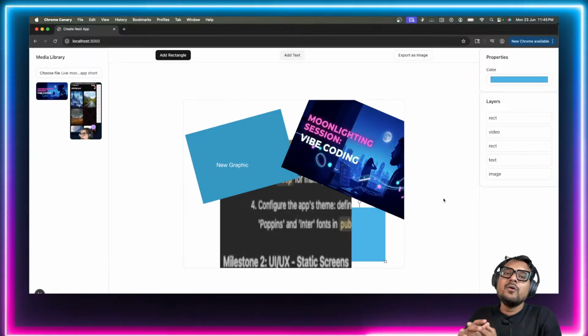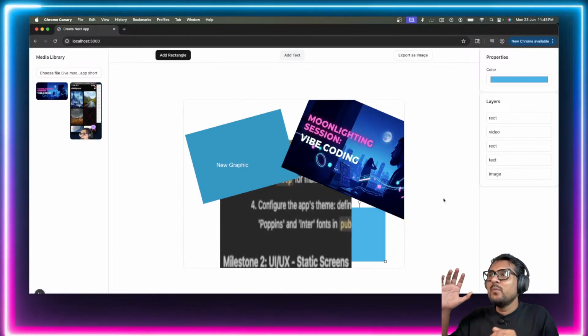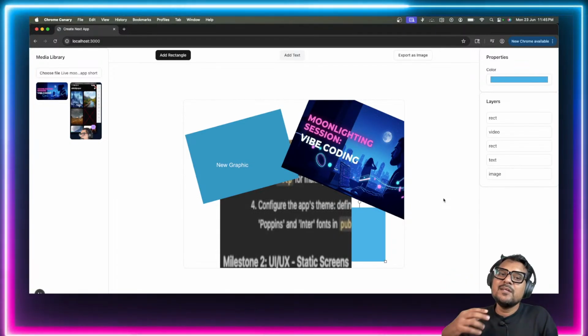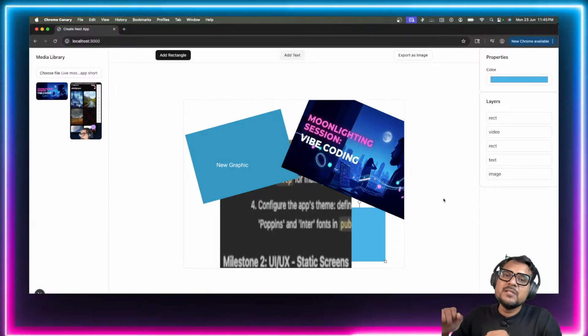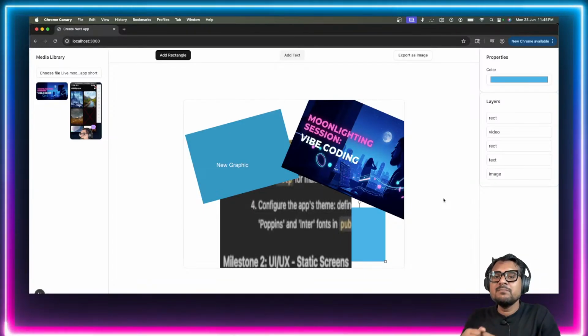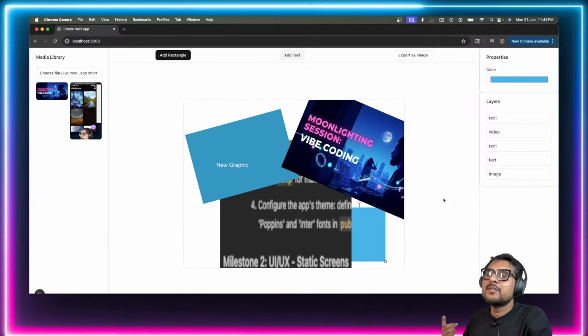So here what we have is an MVP, right? A minimum viable product, where what we need exactly is what we have. We need a way to add graphics, add image, video, resize them, reorder them, change some of its properties, and then finally export it as an image.